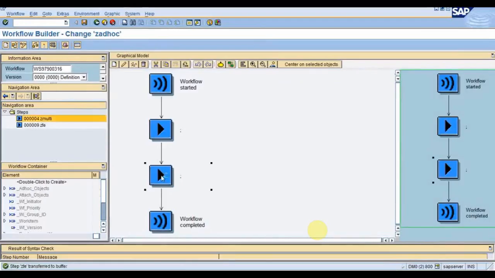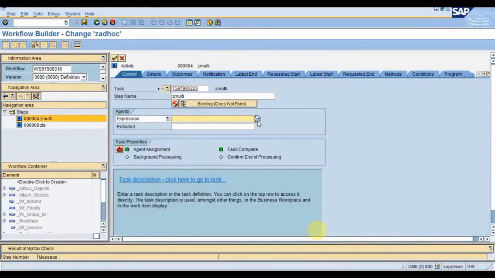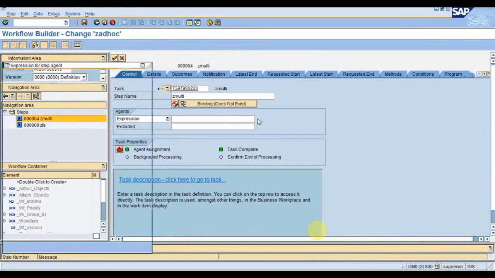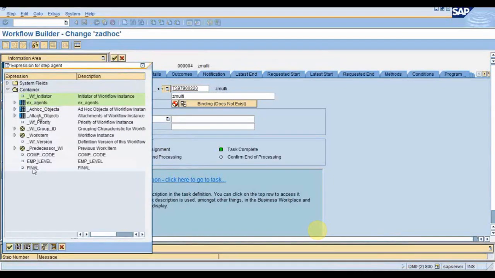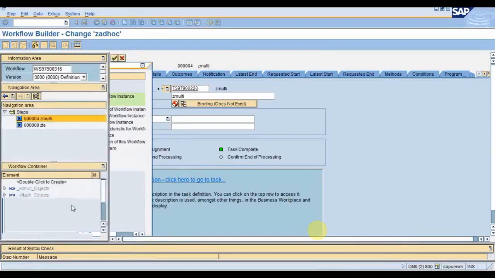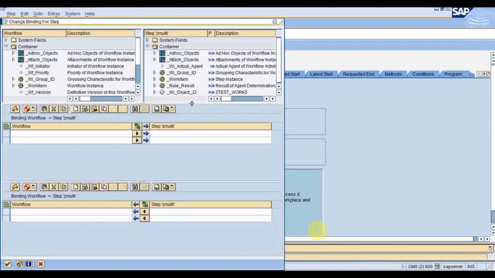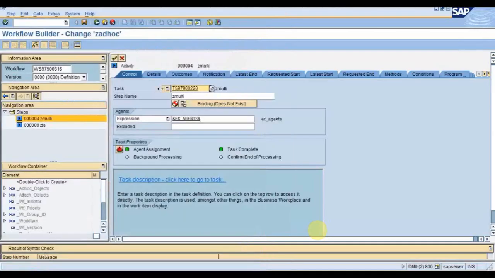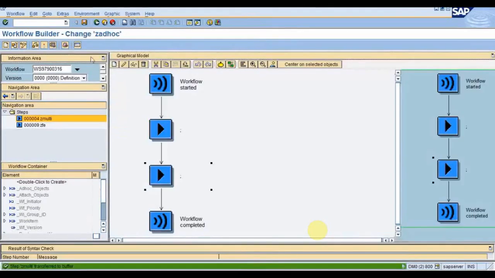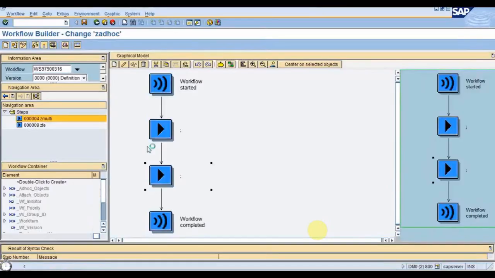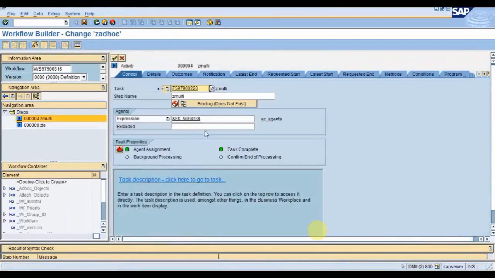Now in the second step, I will bind with this expression tab the agents which we have just fetched from the previous step. Select this X agents. Now activate it. So this is what we used to do: we just populate this in the expression tab and we receive the work items.